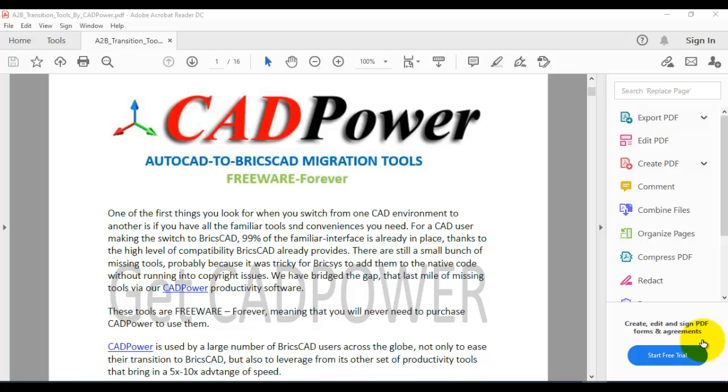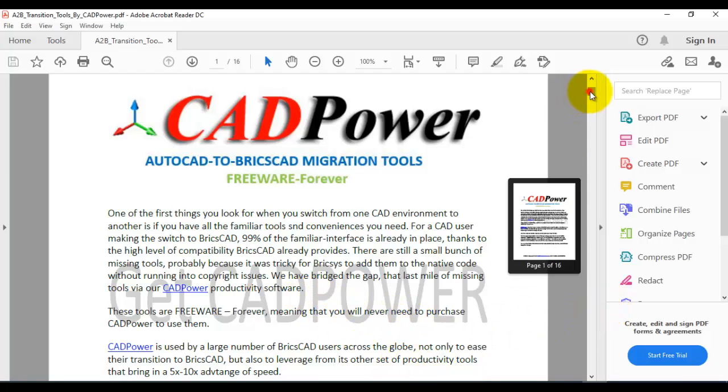In this video, I'm going to talk about the AutoCAD to BricsCAD migration tools that we have built in CADPower software. These tools are freeware forever, which means they are available to any BricsCAD user in the world without any charge. Now, one of the first things you look for when you want to switch from one CAD environment to another is if you have all the familiar tools and conveniences. BricsCAD is already 99% compatible with what you already know, AutoCAD. There is still a small bunch of missing tools, and we have bridged that gap in CADPower using the freeware tools.